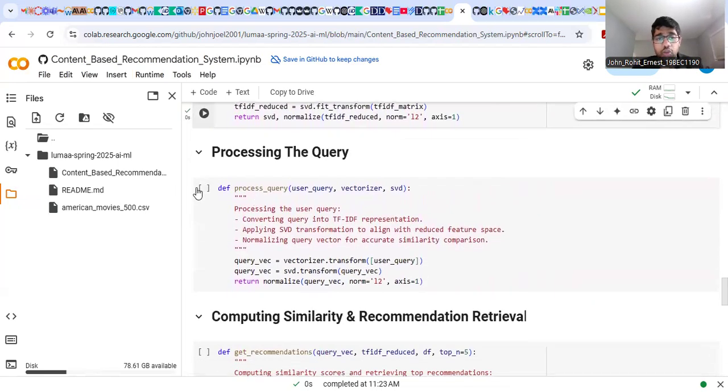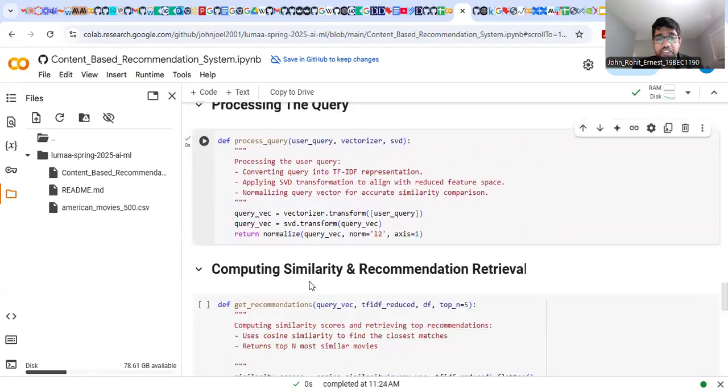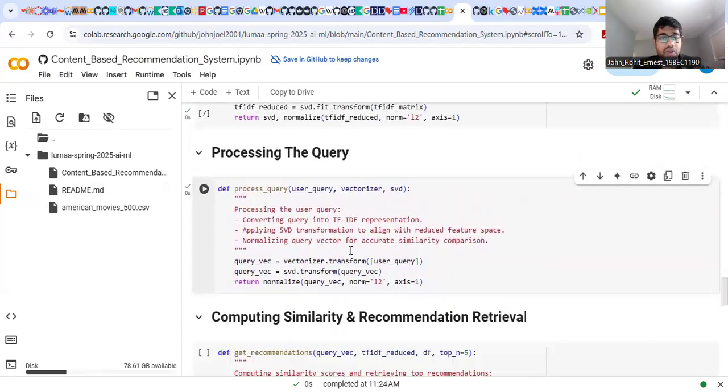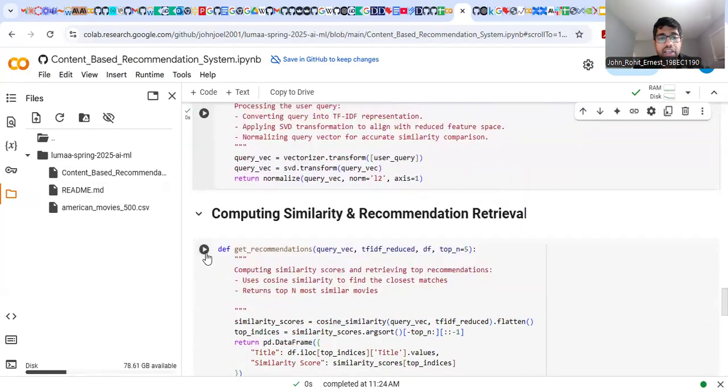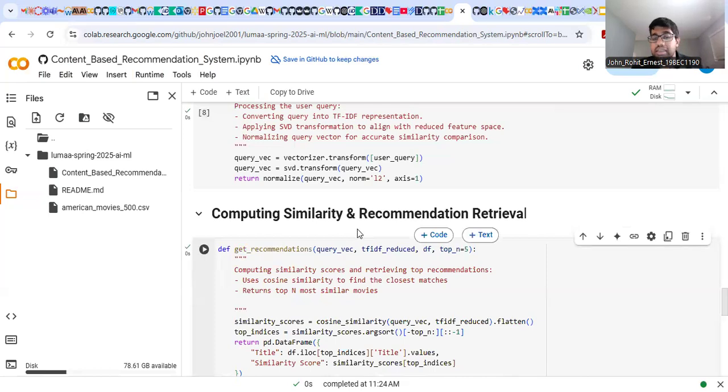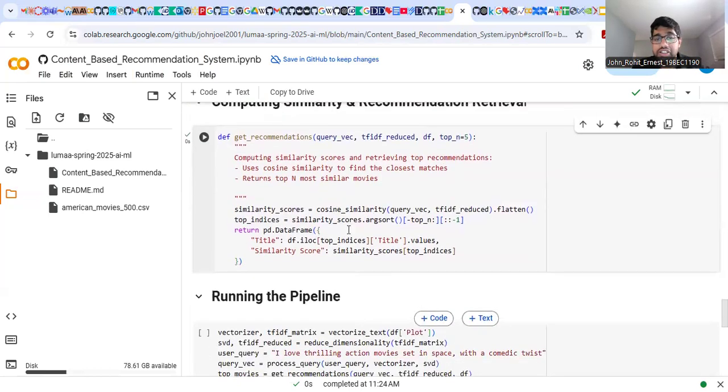And then we process the query. So we transform everything. We convert the query into TF-IDF representation, and we then apply the SVD transformation, and then we do the normalization as well. So then over here, you can see we are computing the similarity and recommendation retrieval. The cosine similarity function is defined here, and then we are returning the title and similarity score of the items that are being recommended.